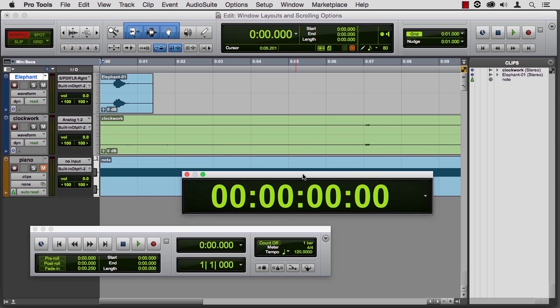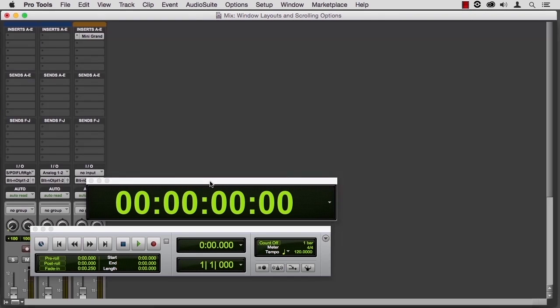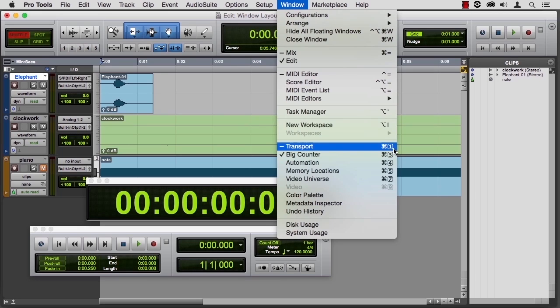And both of these are floating windows, which means that if I change the underlying window, I'm going to use Command equals to change to the mix window, these windows are still in the way and float to the top. Switching back to the edit window. And these each have their own keystrokes. The little icon around the number means that you want to use the keypad one, not the one above the letter Q. Let's look at some zoom options.